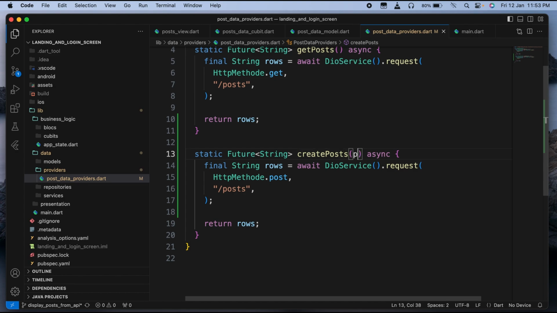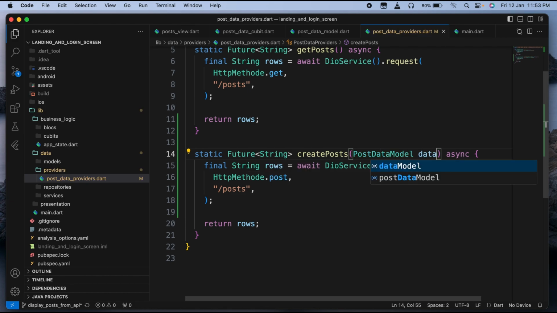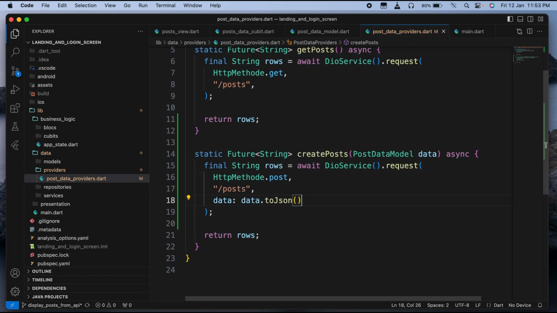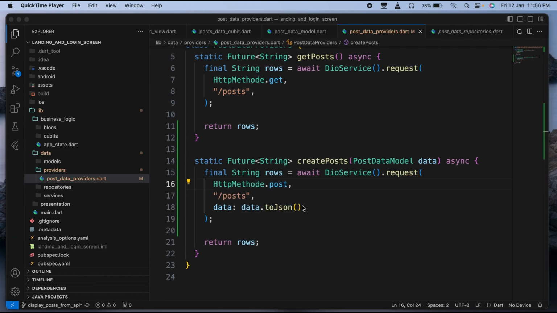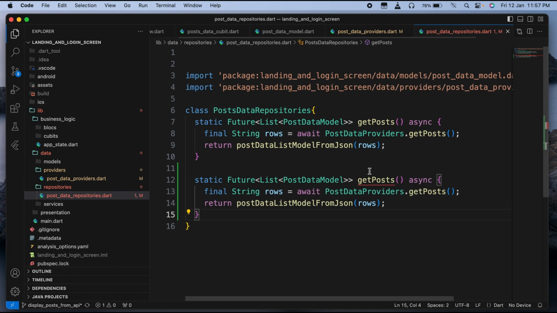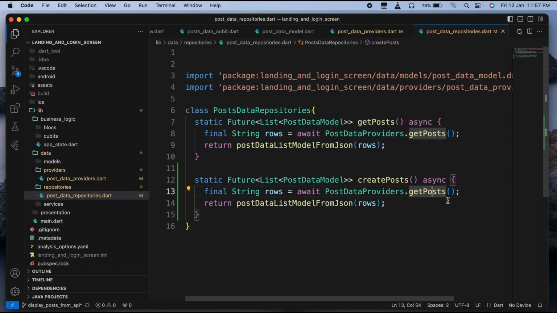These parameters will be post data model, so data like this, and as it's a post we want to send data to the server. I'm gonna say data to JSON. We're gonna need also a repository function, so this is the reason why we're gonna open up our post data repository class, and here we're gonna add another function, but we're just gonna copy paste it, and here let's change, it's gonna be create posts.